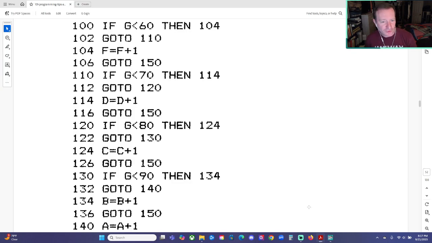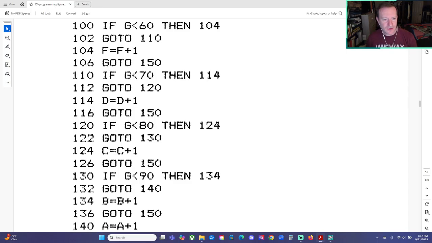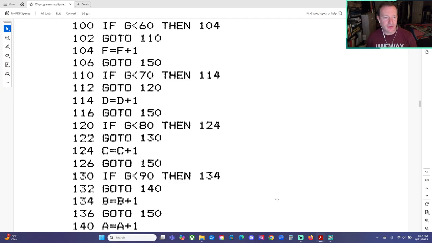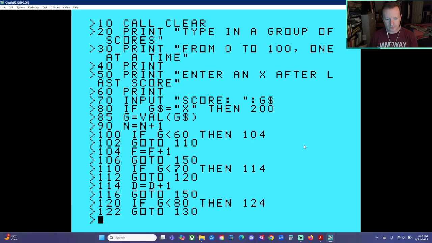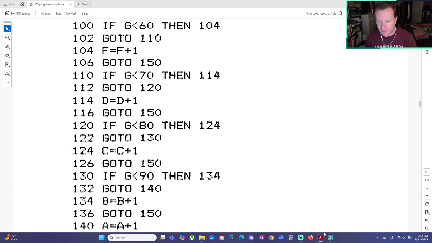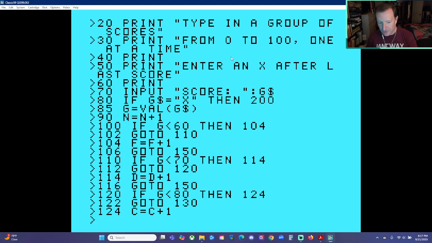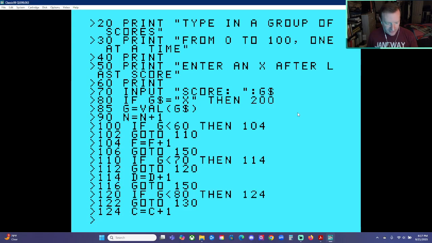Let's see, 120. If G is less than 80, then 124. And we have 122, go to 130. 124, C equals C plus 1. Number of C's, so just categorizing all of our scores into ranges here. 126, go to 150.